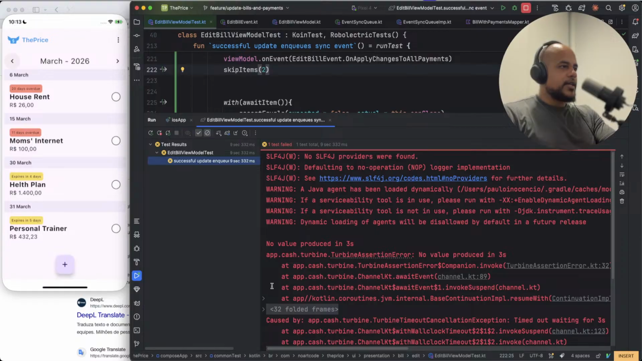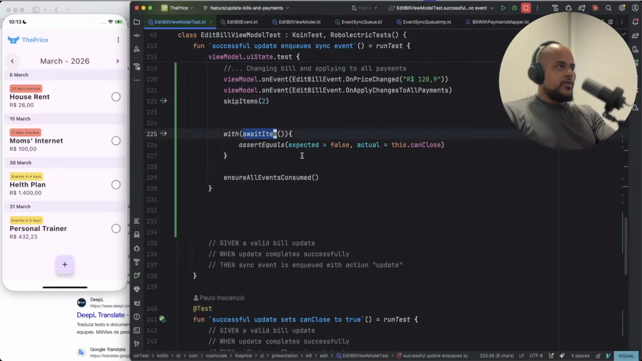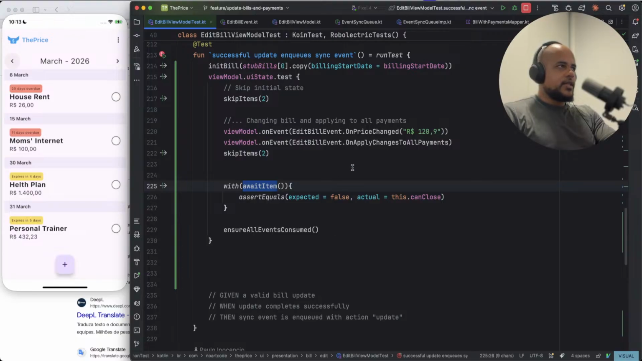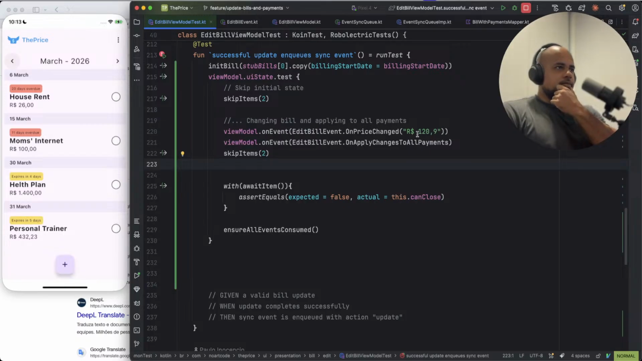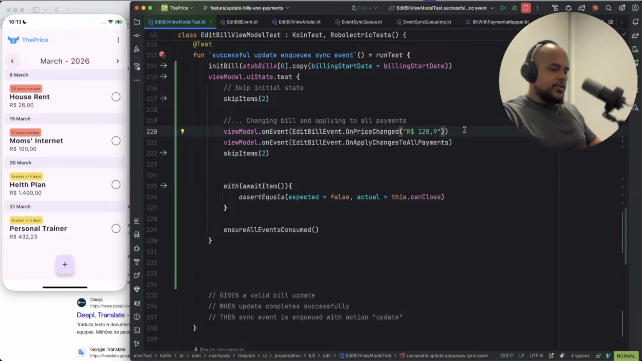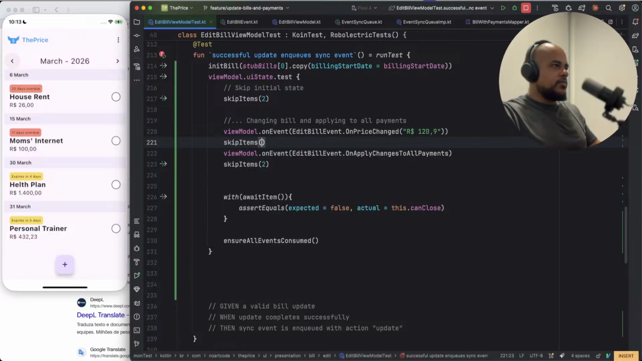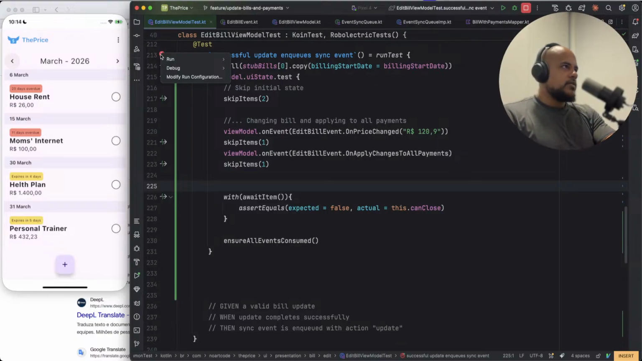But let's see. Yeah, that's not good. This is not what I was expecting. So no value produced in 3 seconds. So here we were waiting for something, but we didn't receive anything. I think we cannot do this. Let me make sure. I think we cannot skip 2 things here. I have to skip one at a time. So let's see, skip one and skip another one. Okay? And then I will wait for the final. Let's see if that's the case.